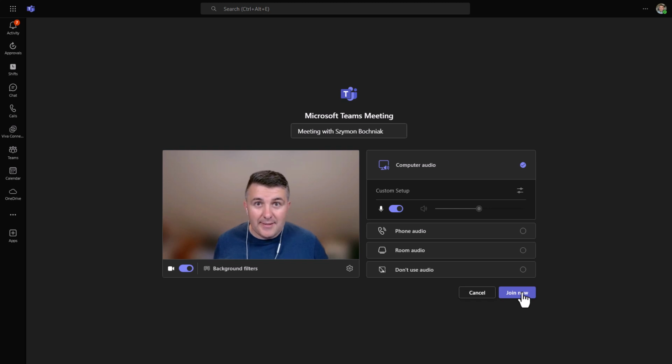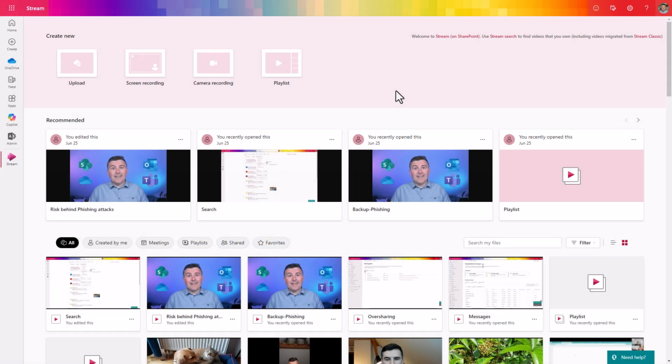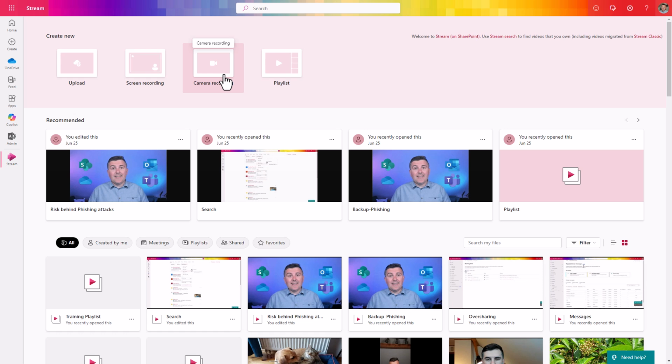You can also open Microsoft Stream and then start the recording of your screen or the camera to generate the recording directly hosted in your OneDrive.